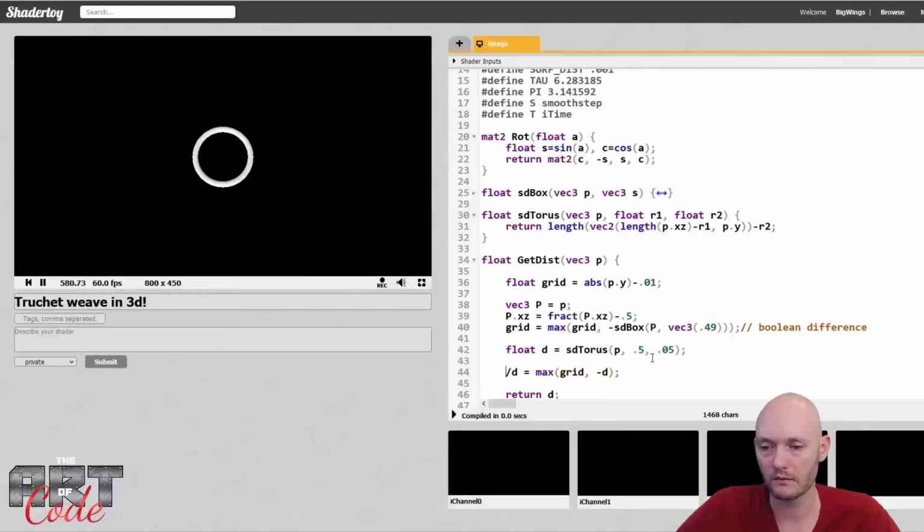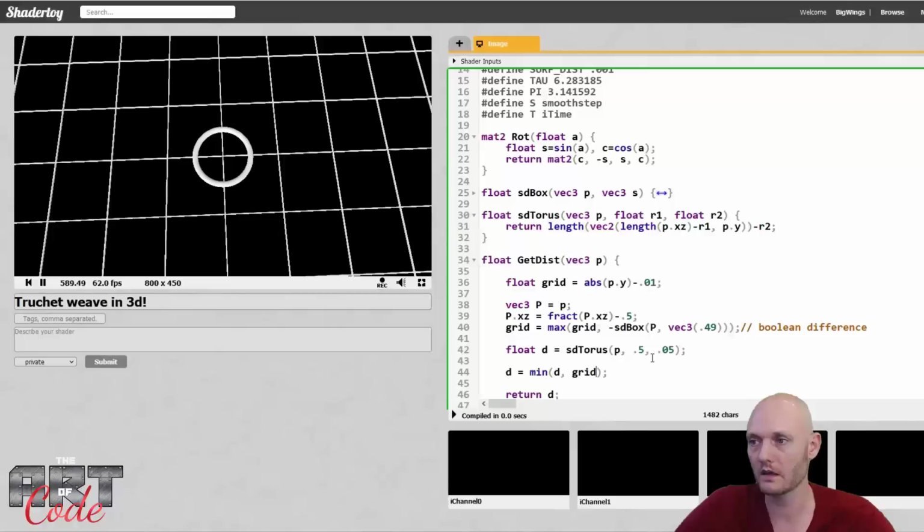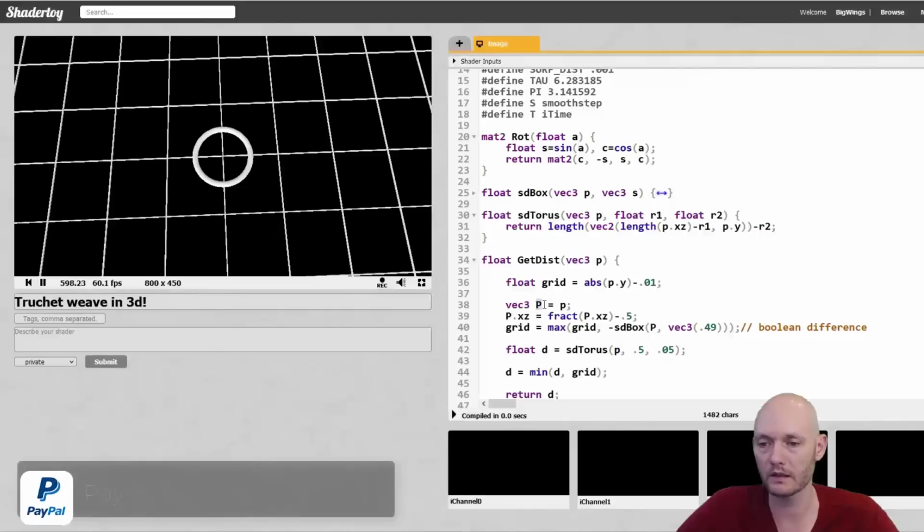Let's put that together with the grid. So d equals min d and grid. All right, so that's all fine and dandy, but obviously I want it inside of each grid cell, so that's why I need to use my different coordinate that I made for that, so this coordinate.